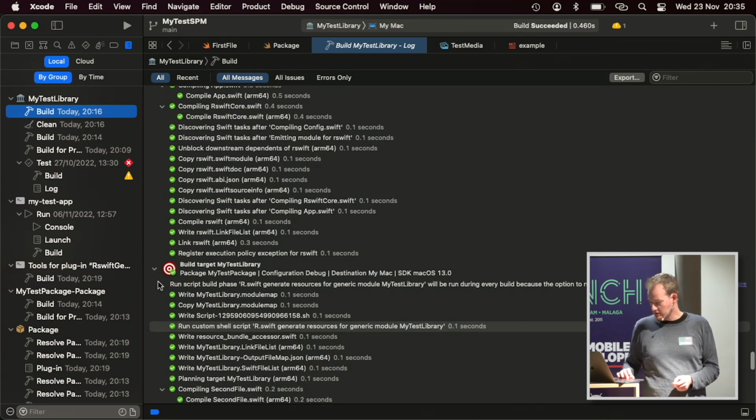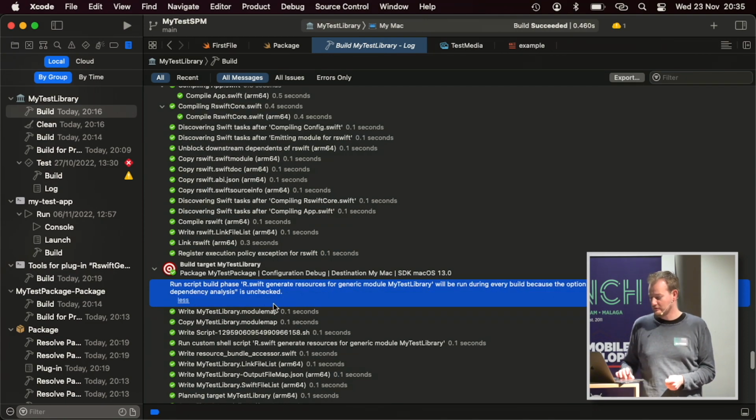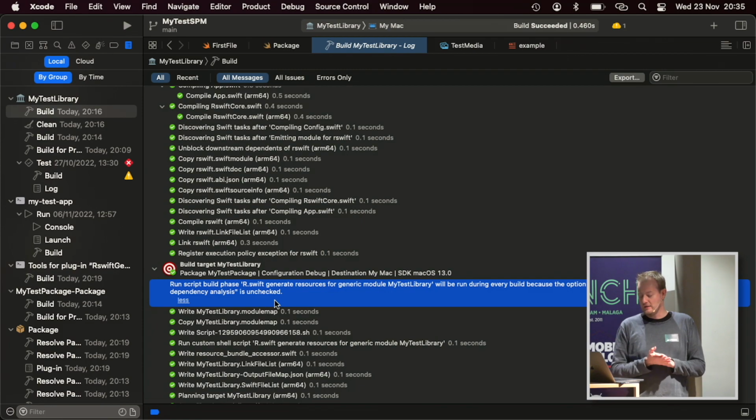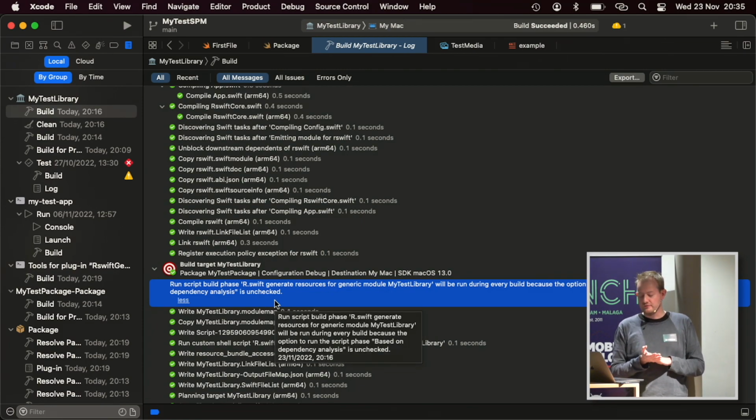Here you can see this run script build phase will be run during every build because the option based on dependency analysis is not checked, which is a user interface option that's not available. So I think this message is old. But you can configure input and output files. And I think if none of the input files have changed and nobody depends on any of the output files, then the plugin won't run. At least that's the way it used to work in Xcode only, before Swift Package Manager. I don't know if it's currently working, but that's the way it's intended to work, that it only runs when needed.